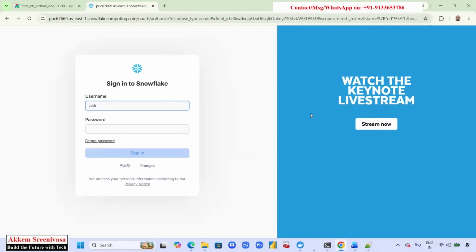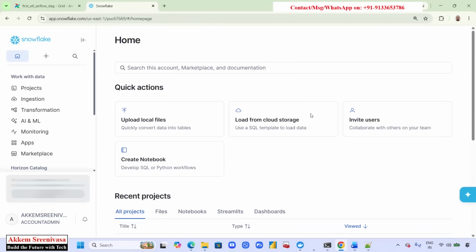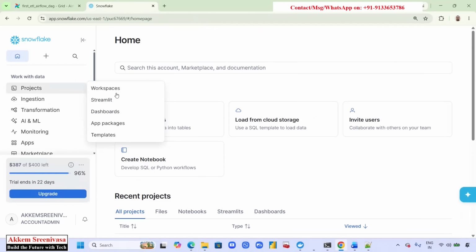Then log in with the username and password. Everyone must have this Snowflake account. Only then can we create a connection between Airflow and Snowflake. So click on project, click on workspace.